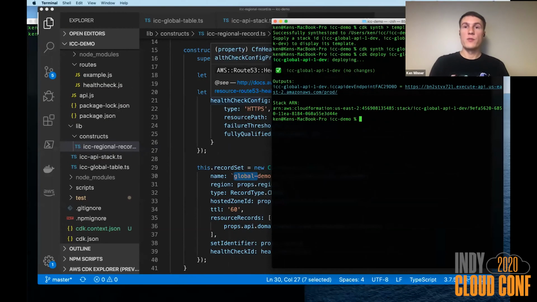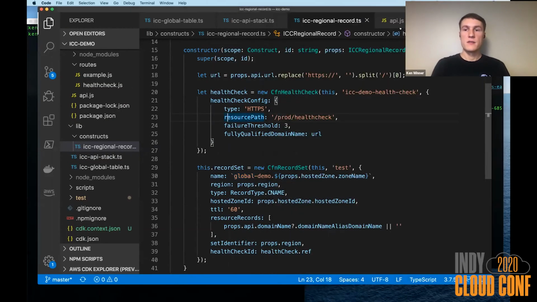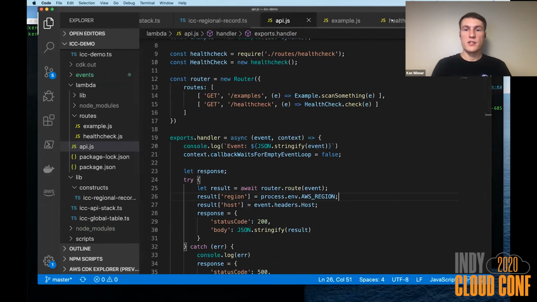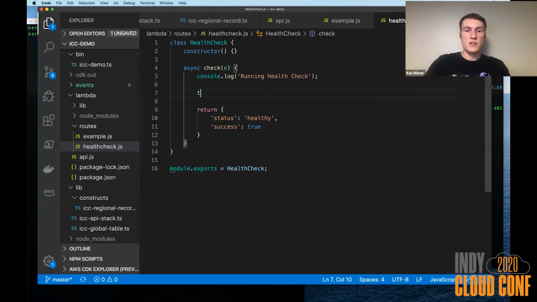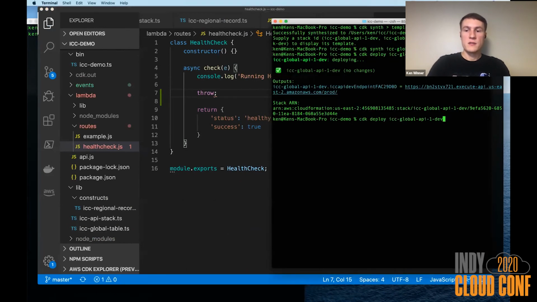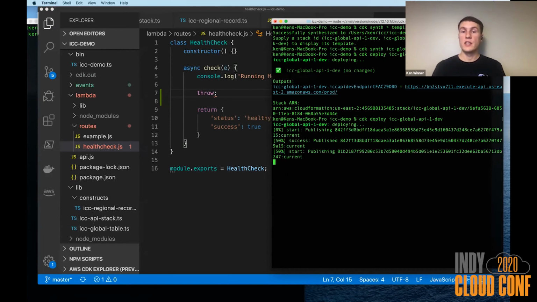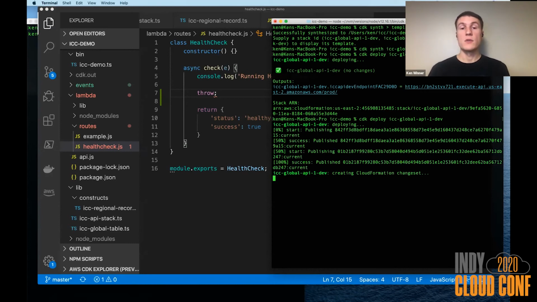Now, if we want to go ahead and break that, we can come over to our health check and let's just call throw in here, and then we'll go ahead and redeploy this. So what this is going to do now is deploy to the US East 2 region, and now our health check is going to end up failing. And once it fails, our global and regional stack will fail over to the US West 2 DNS.